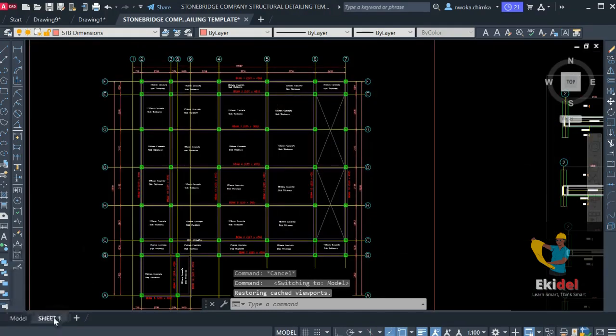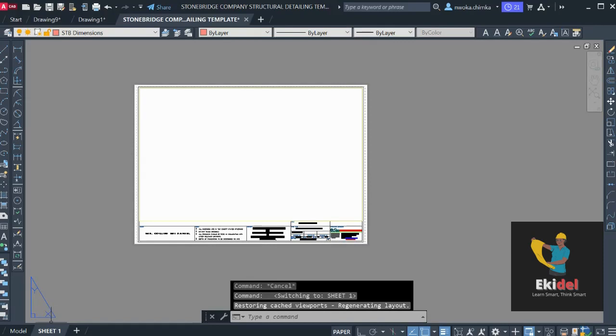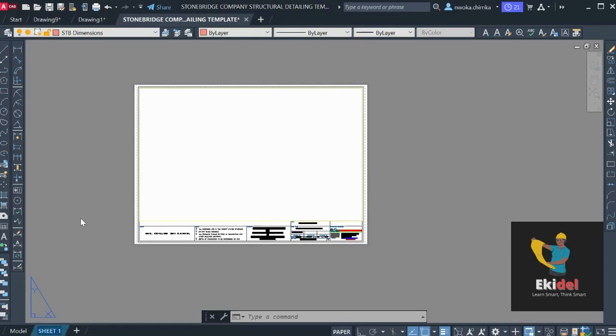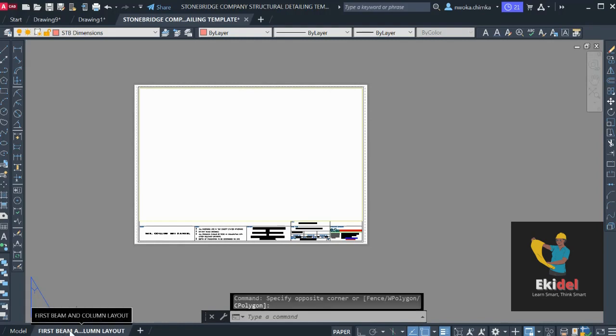But before then, let us rename this sheet. We rename this sheet right now to first floor beam and column layout. So we just change this name to first floor beam and column layout. You can see right now.